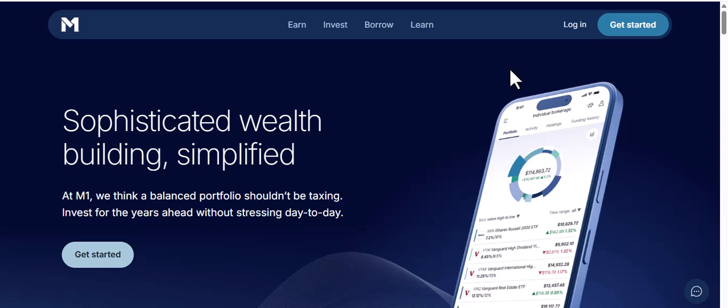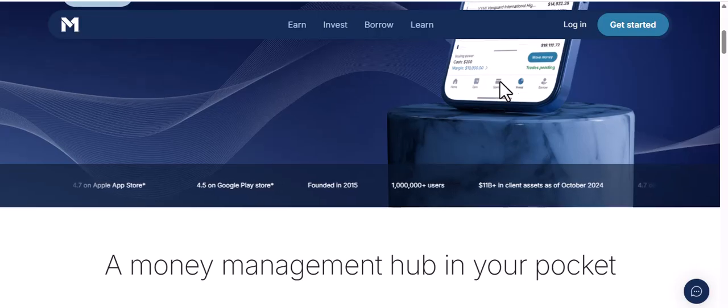Have you ever wanted to invest but felt overwhelmed by the complexities of traditional brokerage firms? You're not alone. The world of investing can seem intimidating, but what if I told you there's a platform that simplifies the entire process? Today, we're going to walk you through how to set up an M1 Finance account, step by step, and show you just how easy it can be to start building your wealth.